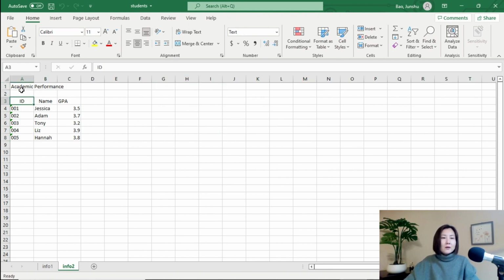Either use skip equals 2, so skip 2 rows. Or you can specify the range of cells that contain the data, so from A3 to C8. And make sure before you import an Excel file, you close it.